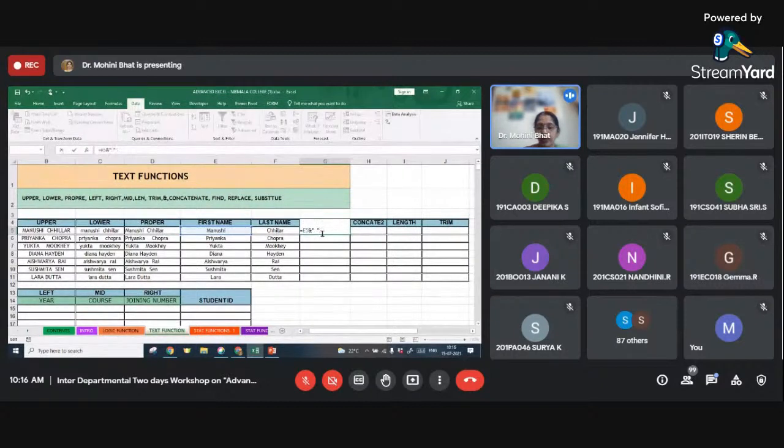Dollar, I put instead of equal and end. Sorry. And I click this chiller. E5 and double quotes, you keep the gap, space you keep, and F5. Now you can see the gap in between Manushi and chiller. Drag it down.